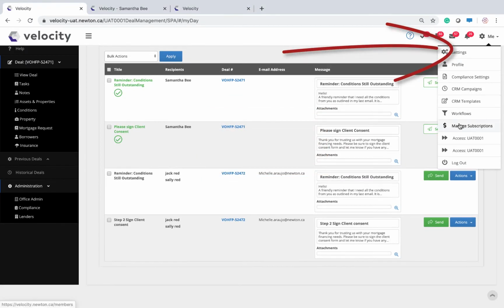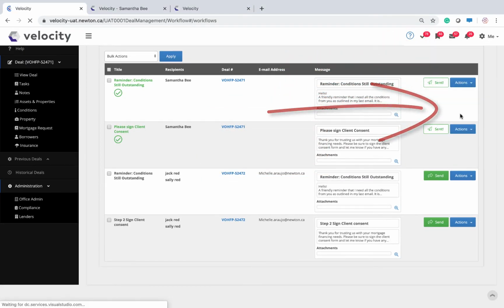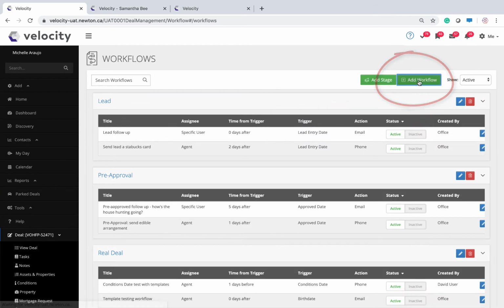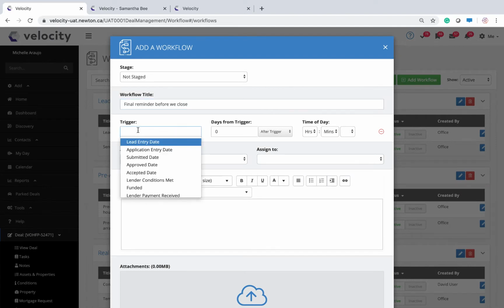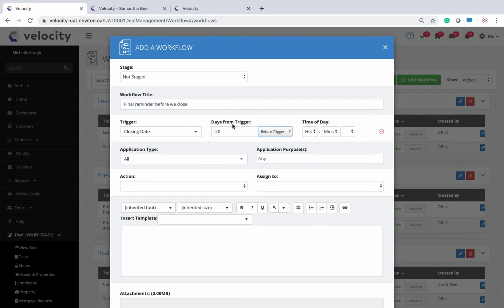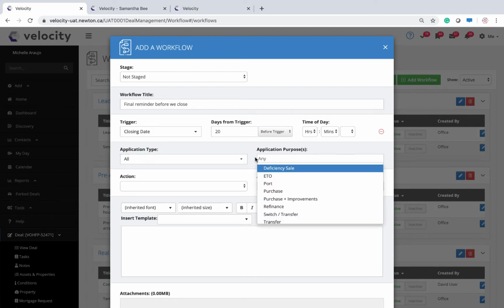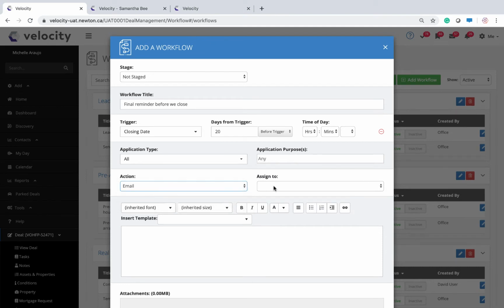Go under Me and Workflows, click the green button called Add Workflow. Give your workflow a title. Decide what triggers this task. Do you want to be reminded before or after the trigger and how many days later? Decide if this is for a specific application type or a specific application purpose. And who gets assigned this task? The agent on the file, the assistant, both the agent and the assistant, or someone completely separate?